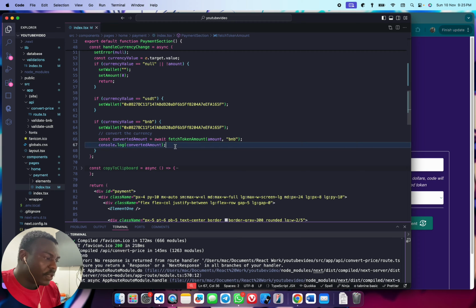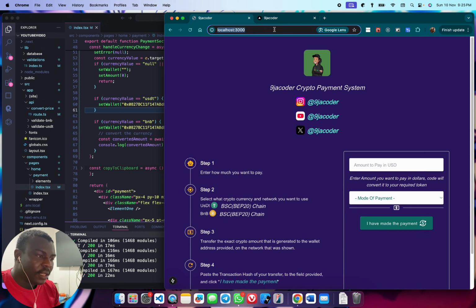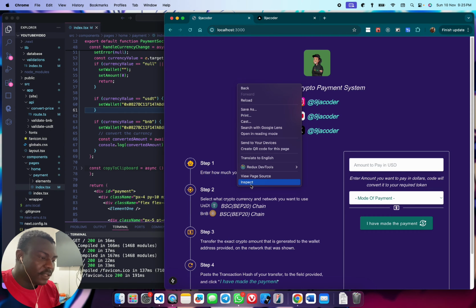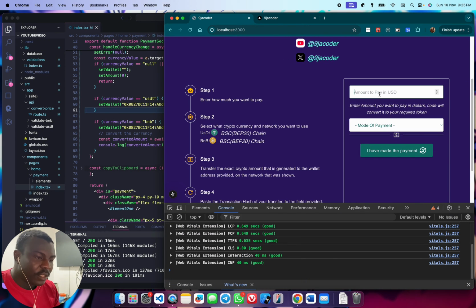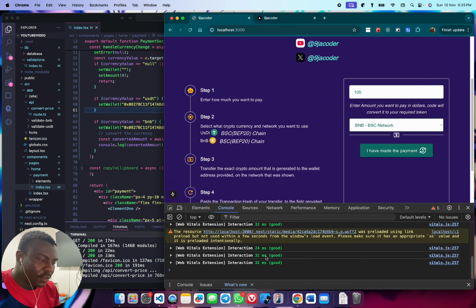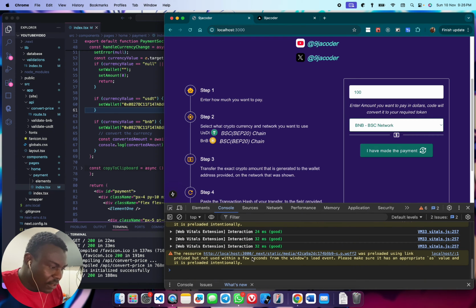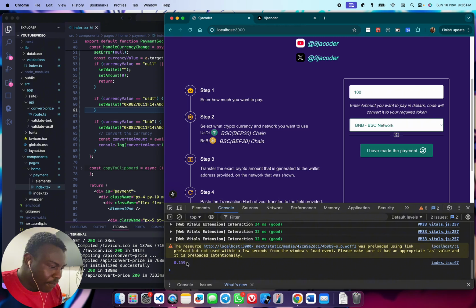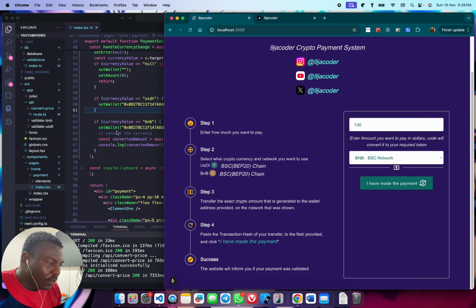Over here now, we can get the amount, and then just refresh this. Come back here, inspect, because we console logged it, and then here we say 100 BNB. We do get Moralis initialized successfully, but we're not getting anything here. Okay, perfect. We see our value. We've gotten our value here. So we know that it's working perfectly.